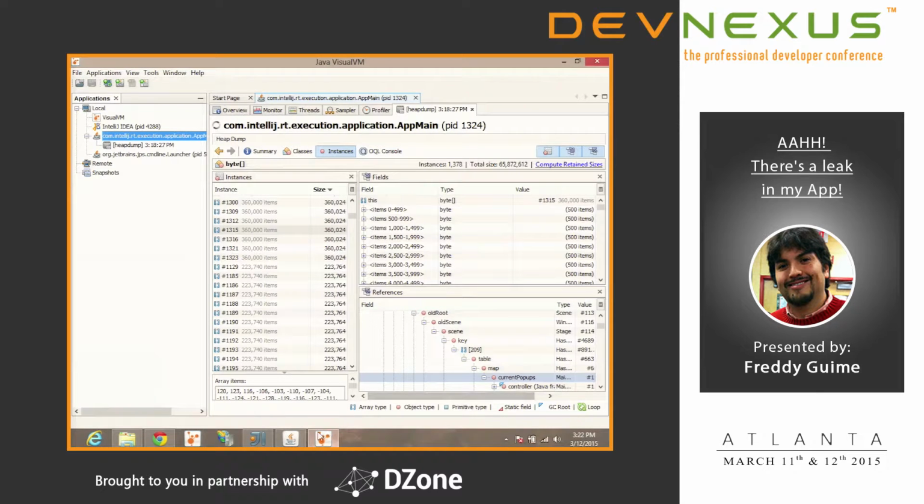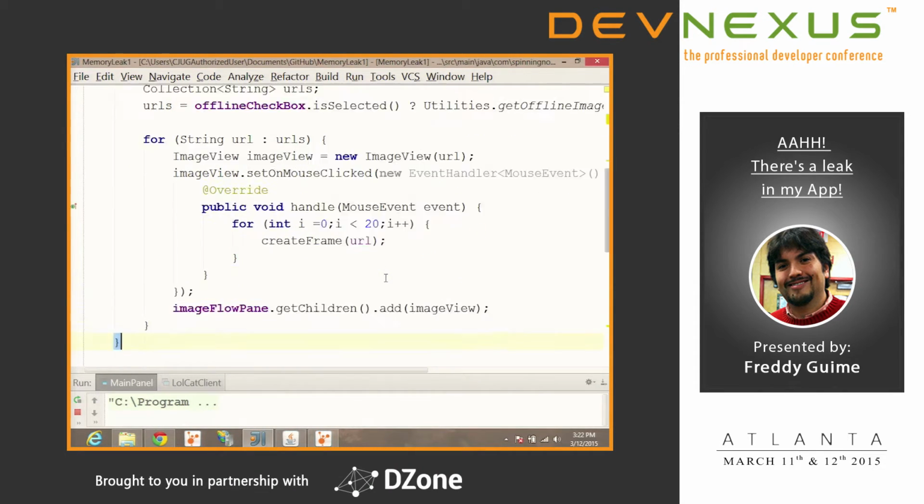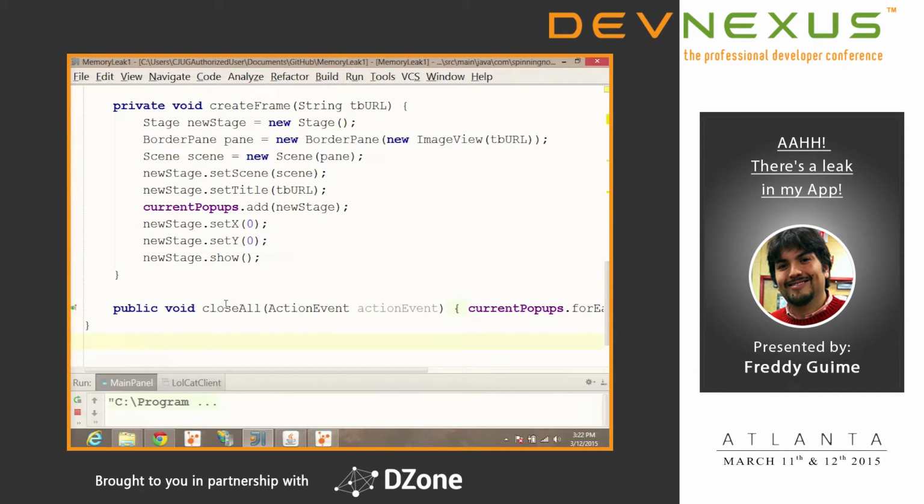And then you go back to the code, and you're like, all right, what happens when I click on the close all button, right? And then you're here, and you're going at fancy Java 8, that's thanks to Jim Weaver, lambdas. And I realize that I'm looping through the current pop-ups, and I'm closing every frame. But even though the frames are closed, and theoretically they're supposed to be disposed, I'm still holding a reference to them in here, because I never clear it.